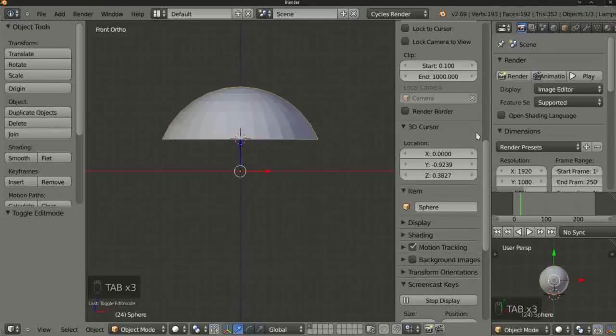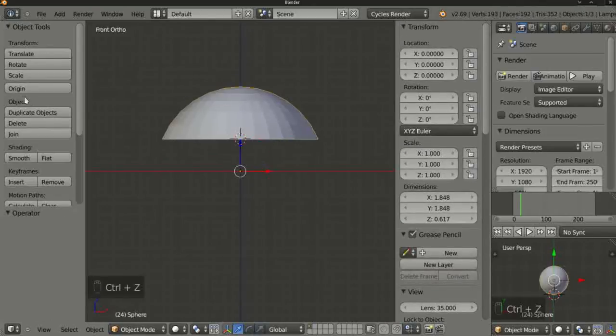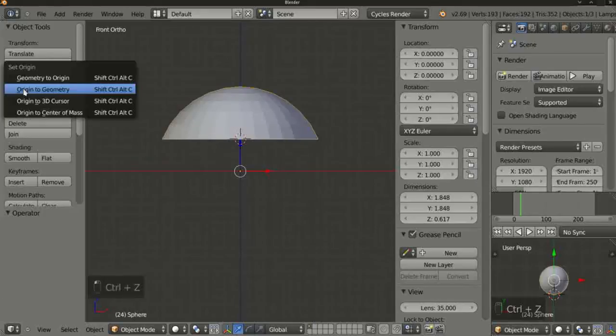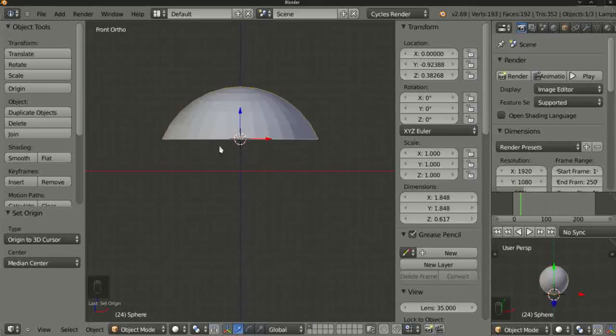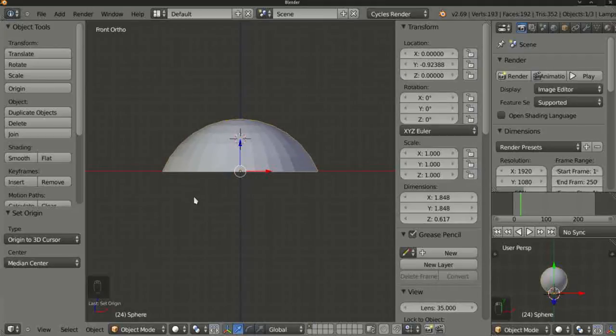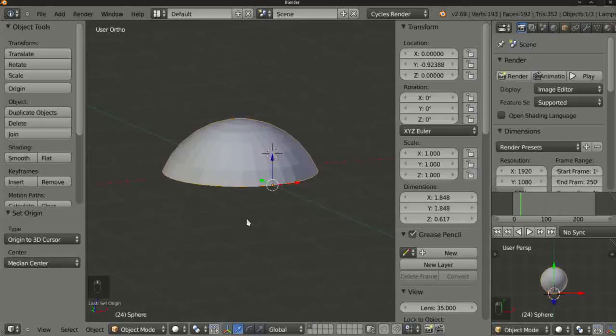all I have to do is go up here. I'm going to now click on origin and bring the origin to the 3D cursor, and you'll notice over here in the location of that cursor and that vertex, the position on the z-axis is 0.3. We want it on the grid floor, so that would be 0. If I enter 0 there, the dome immediately falls to the grid floor.